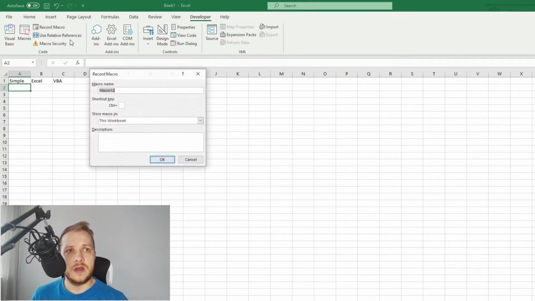As I mentioned, there are 3 available places on the list to store your recording. I'm counting that as 2 groups. The first one, New and This Workbook, and second, Personal Macro Workbook. The first one, New and This Workbook, I treat it as one because you choose if you want to store that in this or another workbook. Choosing this method, you need to keep in mind the format of your workbook. But about that in the next point.